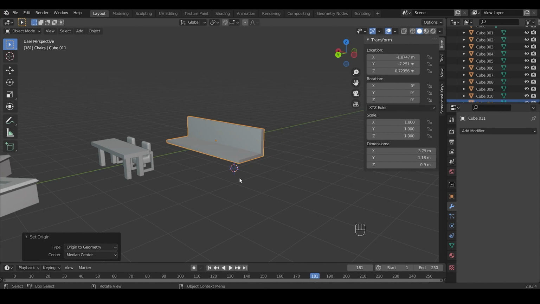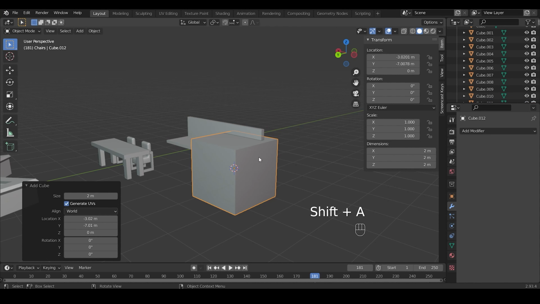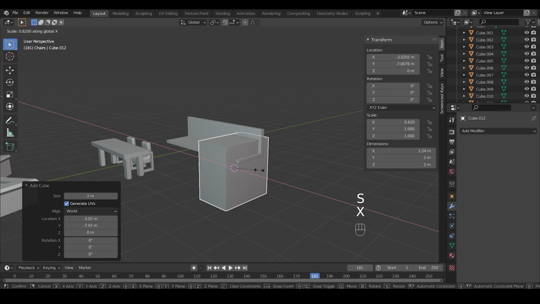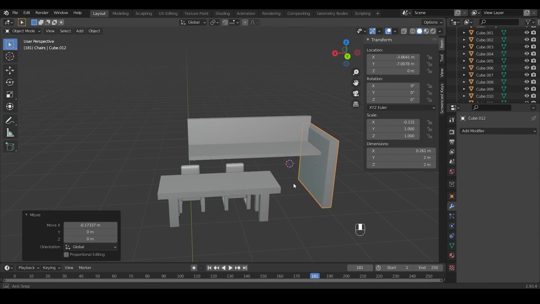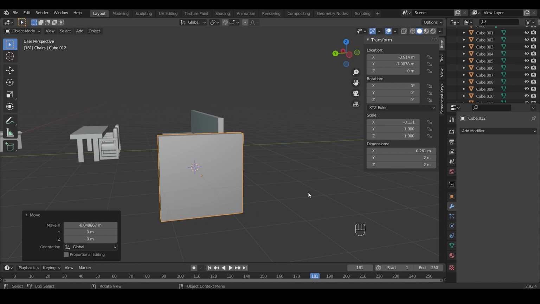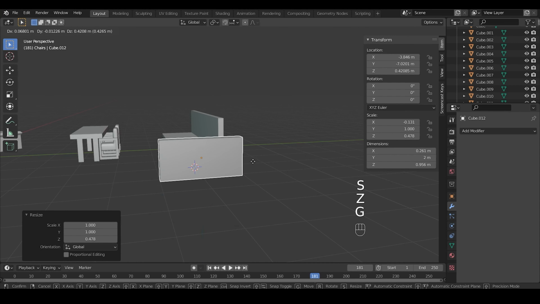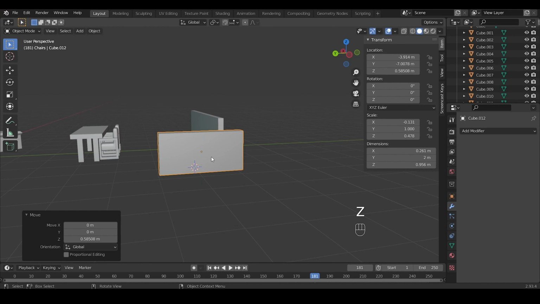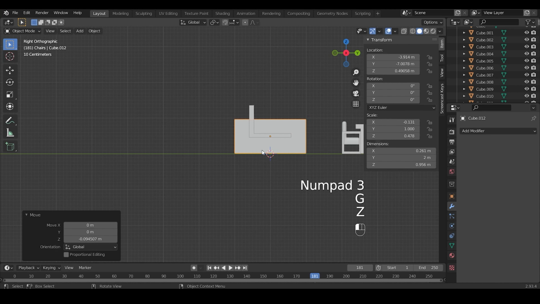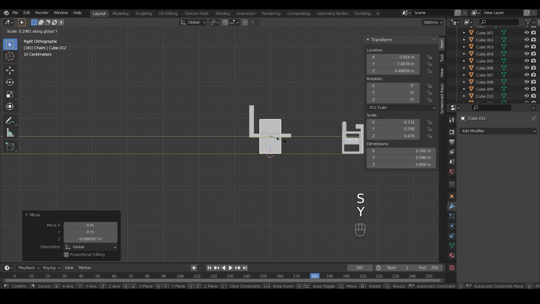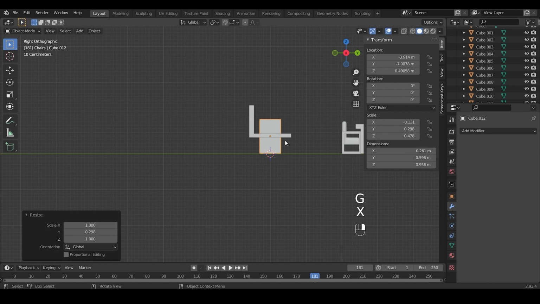Shift A, add another cube, scale on the x-axis to make it thinner. G and then X to move it over to the corner. This is another armrest. Scale on the z-axis and move it up. Go in the side view, move it down, and then scale it on the y-axis so that it's thinner. Scale it on the x.